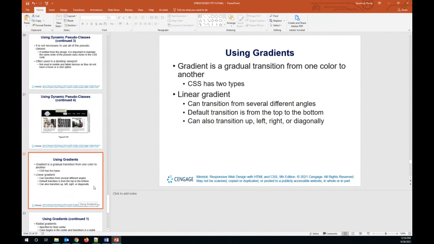Now gradients, they are going to have a gradual transition from one color to another. We have two types for CSS. We have our linear gradient. This can be used where you transition from several different angles. The default transition is going to be from top to bottom, but you can also transition up, left, right, or diagonally.